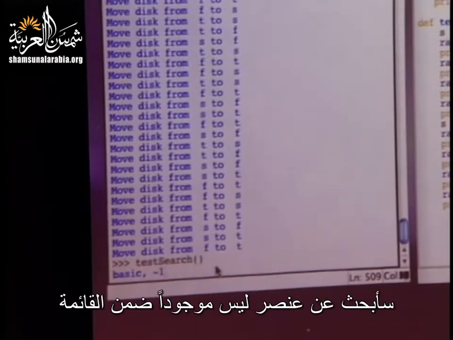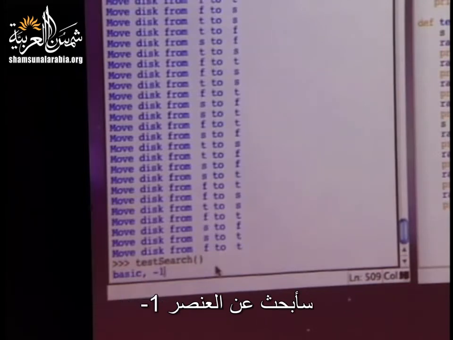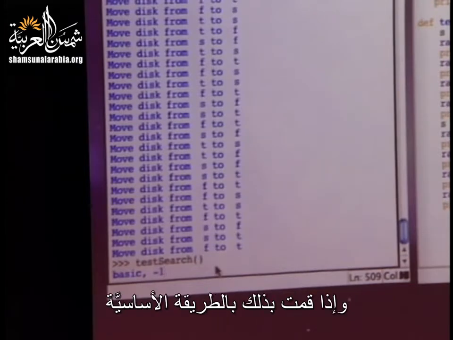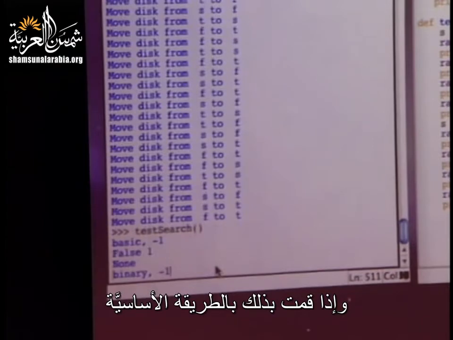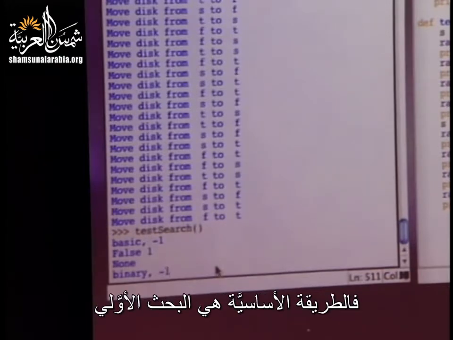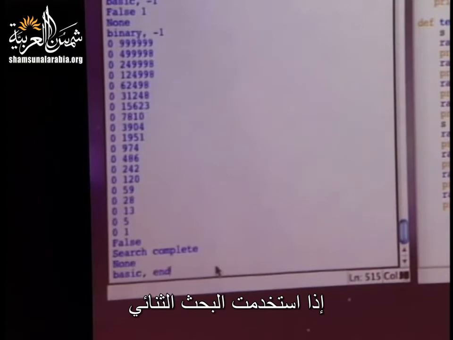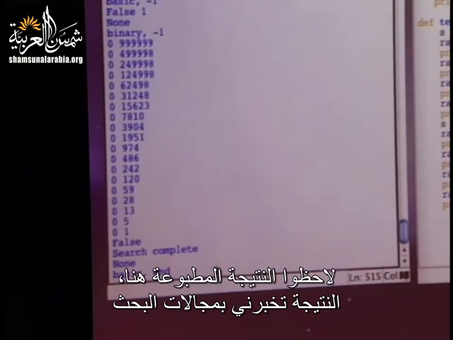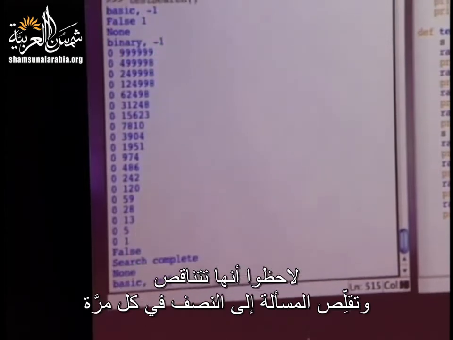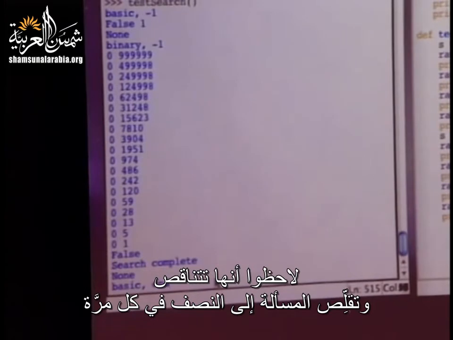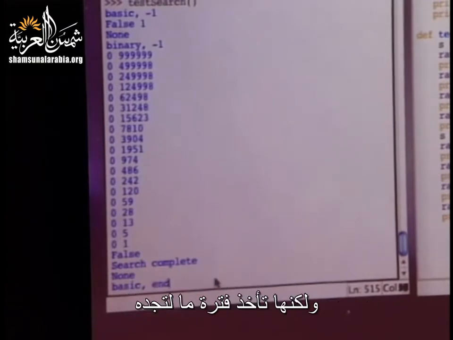I'm first going to look for something that's not in the list. I'm going to see if -1 is in this list, so it's going to be at the far end. And if I do that in the basic case, bam, done. The basic search, because it looks at the first element, says it's smaller than everything else, and I'm done. If I look in the binary case, it takes a little longer. Notice the printout here. The printout is simply telling me what the ranges of the search are, and you can see it ramping its way down, cutting in half each time until it gets there. But it takes a while to find it.